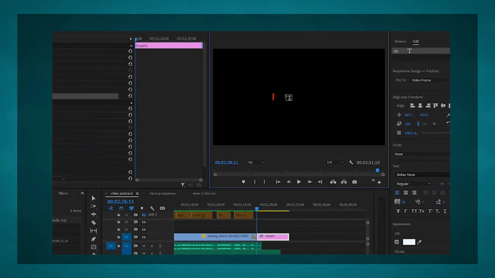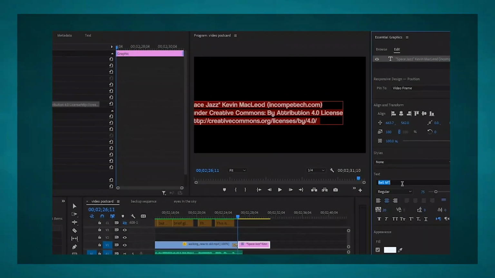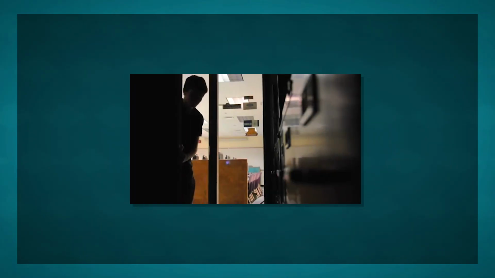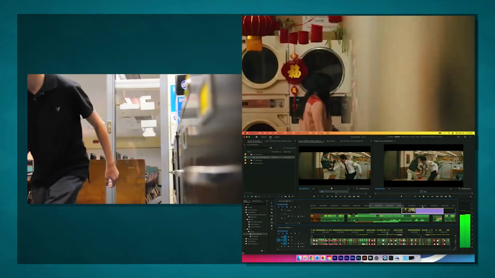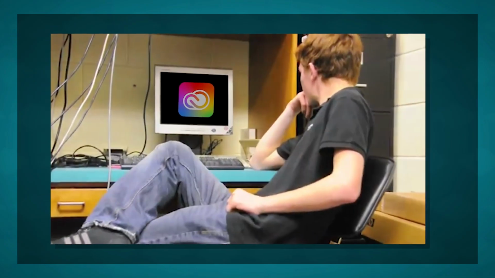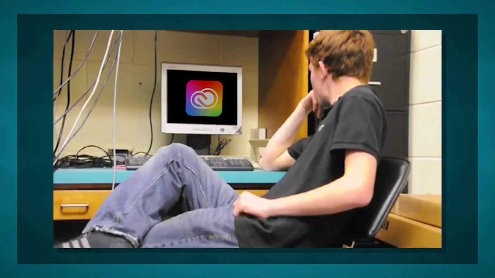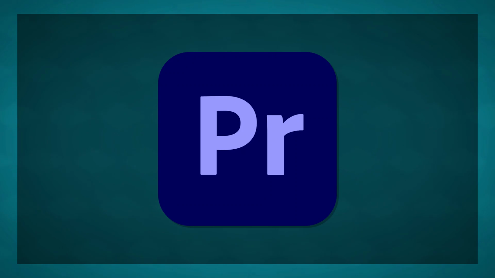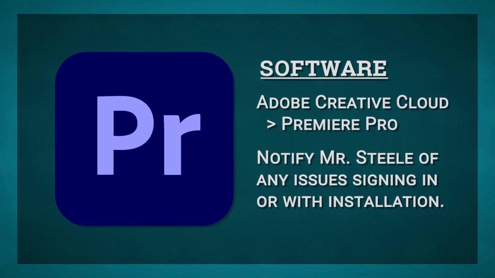Being a standard in the video editing space, Premiere Pro's users range from novices like many of you to Oscar-winning film editors. As a GovSchool student, you have access to Adobe's Creative Cloud service, from which you can download and install Premiere. You'll want to do that as soon as possible. That way you can sort out any sign-in or installation issues before you need to start editing. If you encounter any issues like that, you should take them up with Mr. Steele as soon as possible.